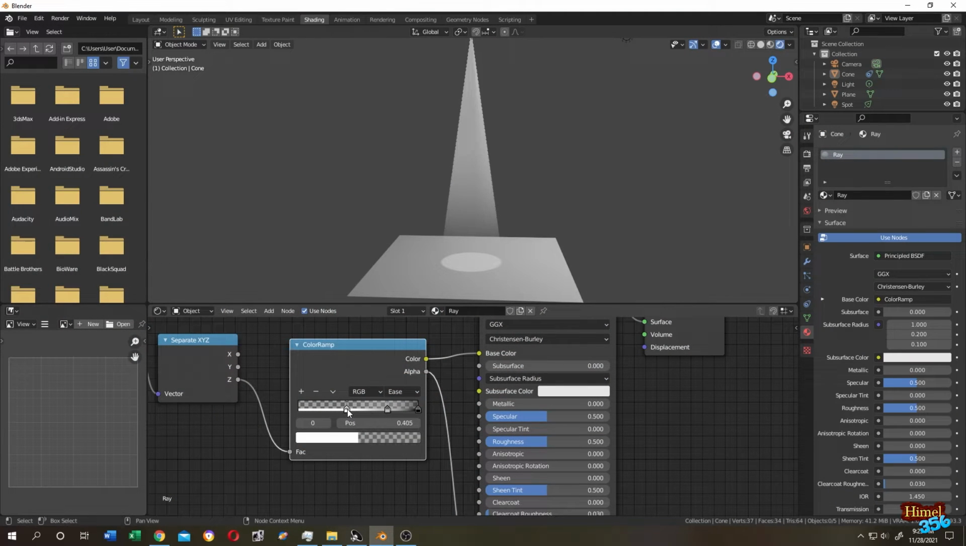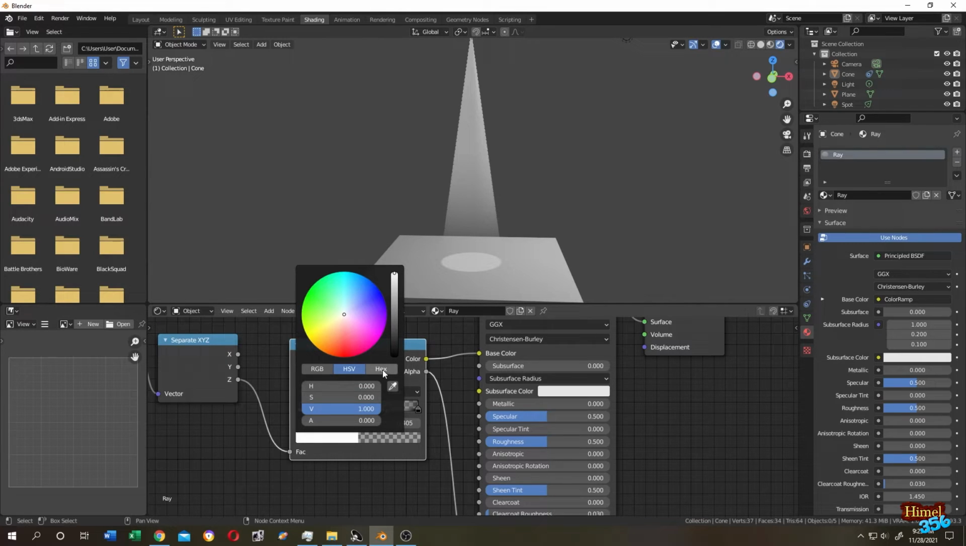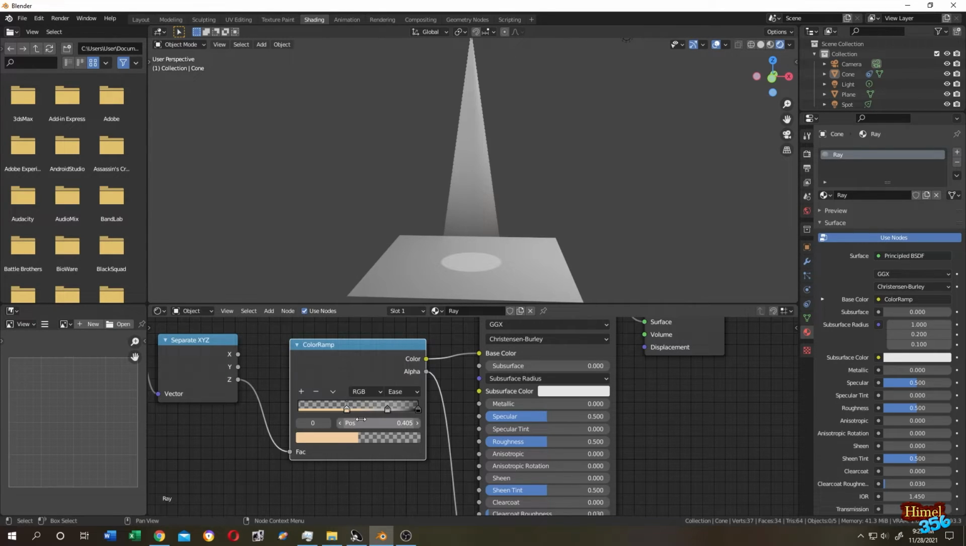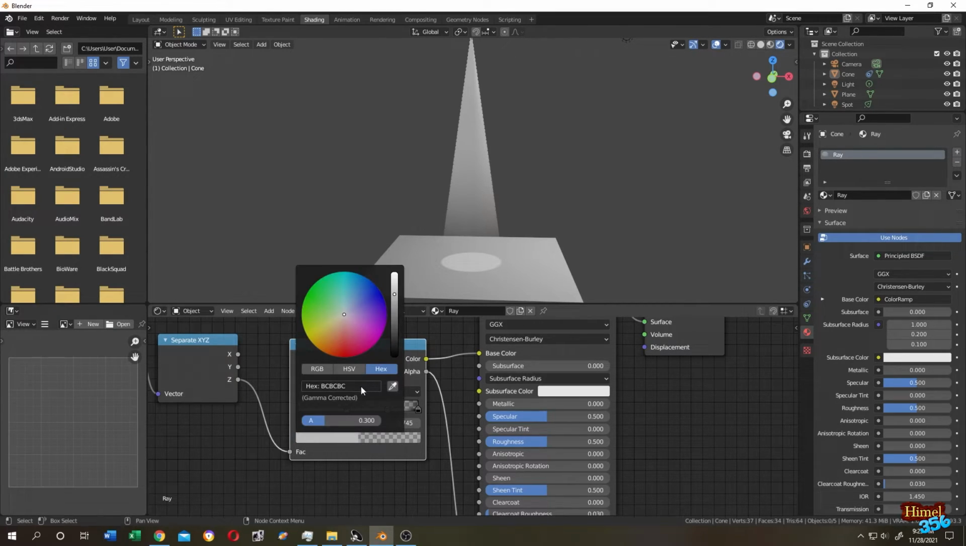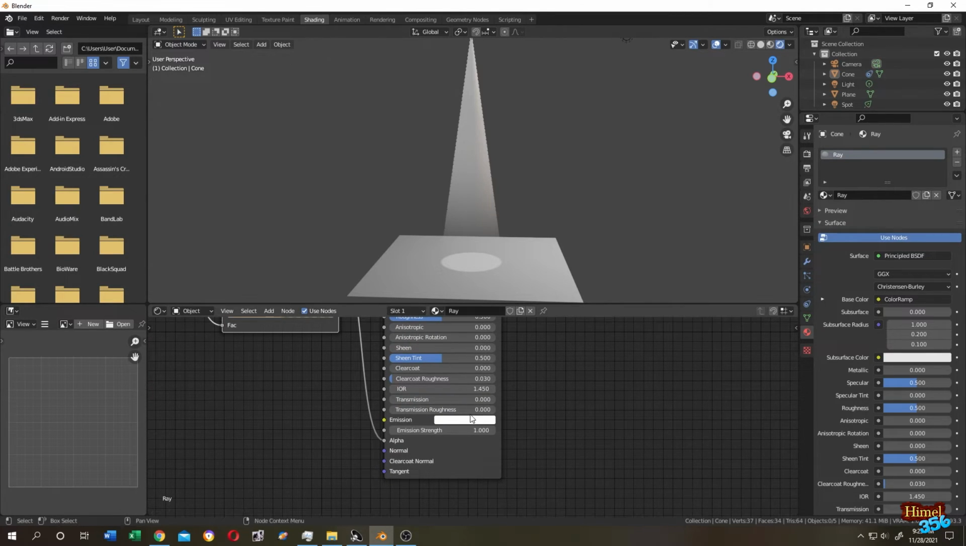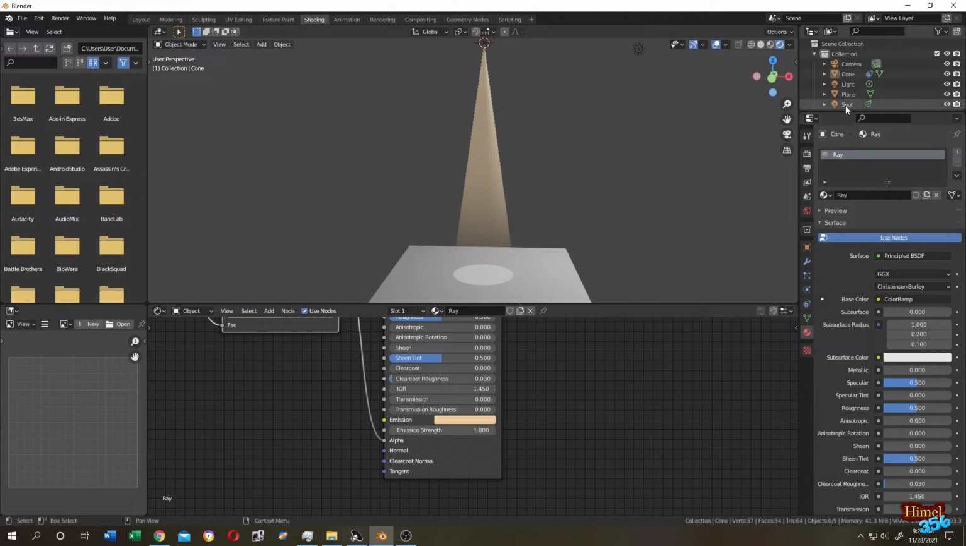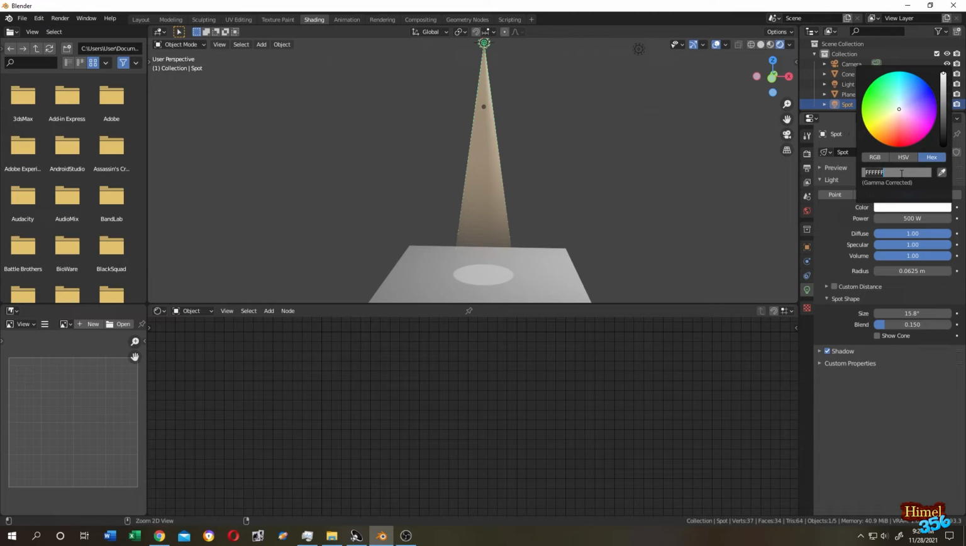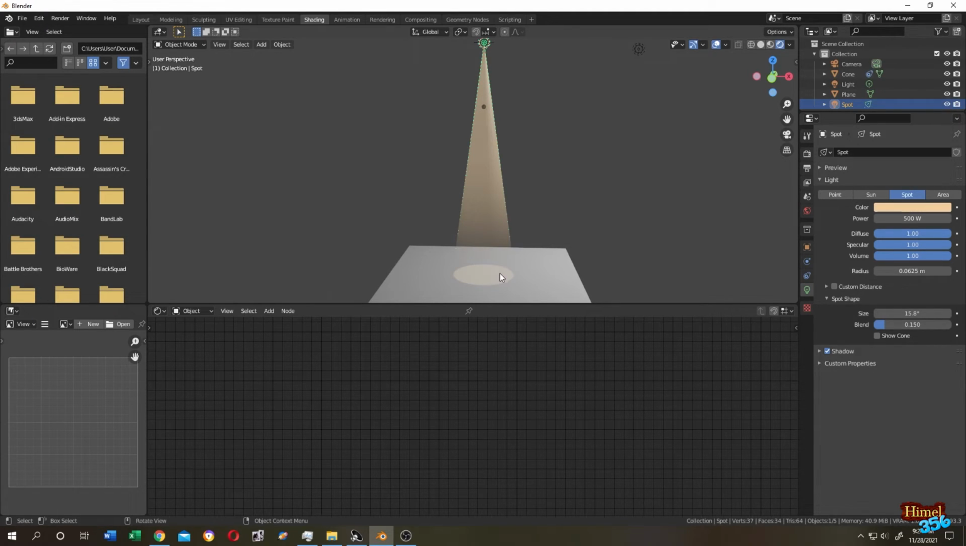Now suppose we don't want this white color ray, so for that just choose your color. Select the first indicator, then again go to the bar, click on hex, and if you have a color, paste the hex value of the color, press enter. Same for the second indicator, third indicator. Now last, the emission color. Let's change the spotlight color. Spotlight color, same, paste here. If the spotlight color is too hard, you can click on this again and drag down the brightness.